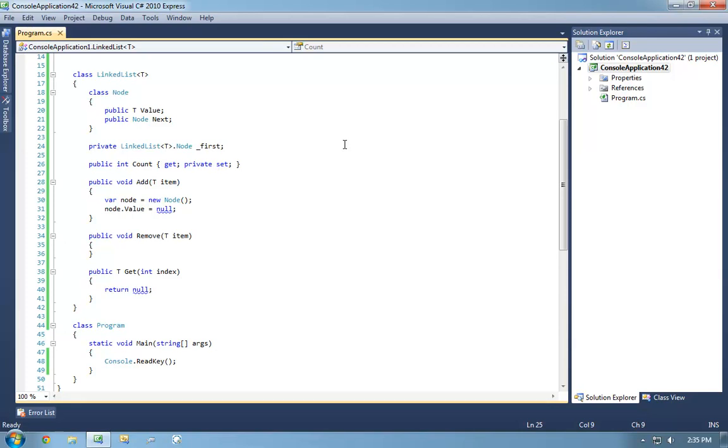Are you angling towards talking about attributes, or are you not? I was going to quickly talk about constraints for a second.